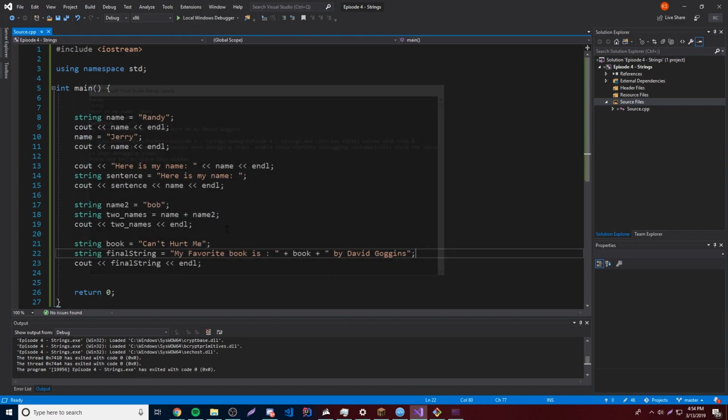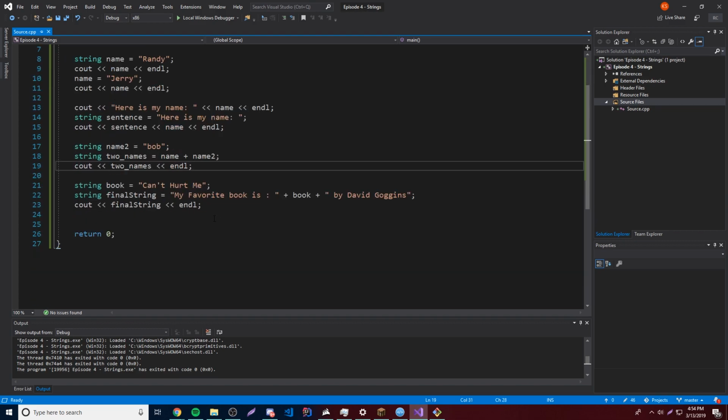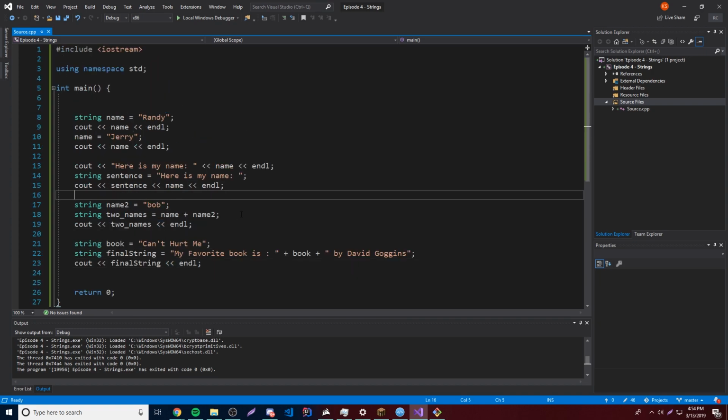And yeah, so hopefully you like that. It's a very simple process to make strings, but strings are very good for storing text, as you can see here, instead of integers, which is used for storing numbers. But anyway, hopefully you like that.